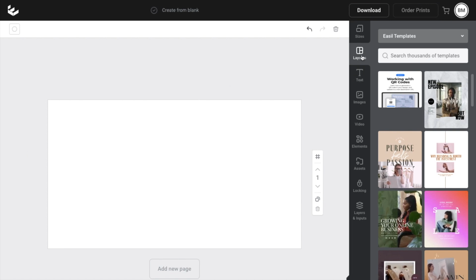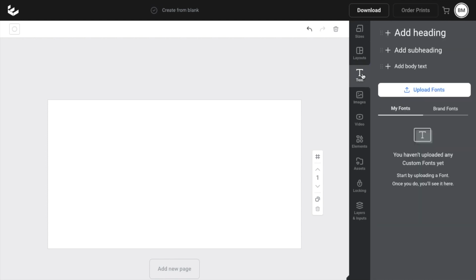tab right here. So right below layouts and right above images, press on the text icon, then press on add a heading, add a subheading, or add body text. For this video, we're going to go ahead and just add a heading for demonstration purposes.